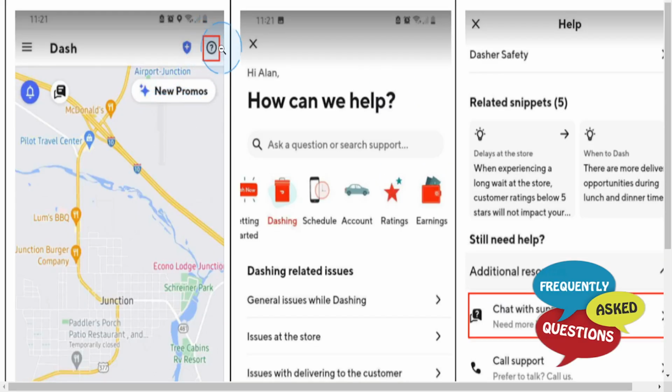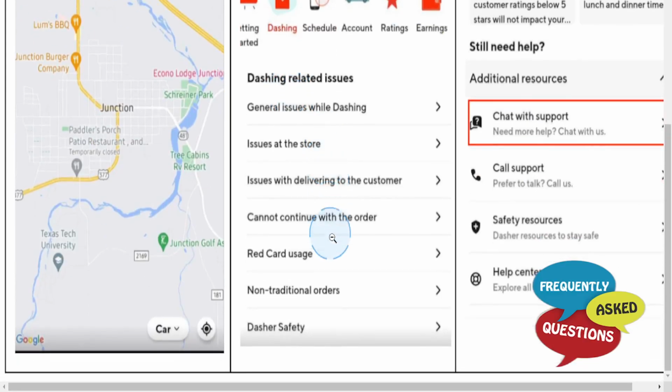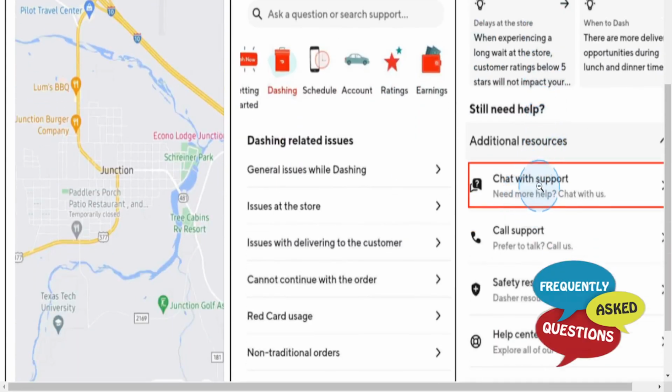On your Android, do the same process: click on that icon, keep scrolling down and you'll see this, chat with support. You can go ahead and click on that.